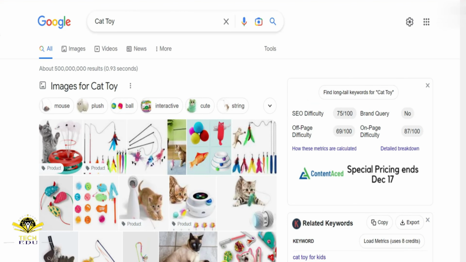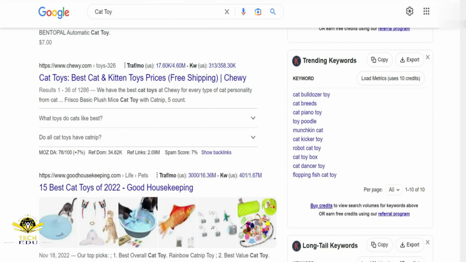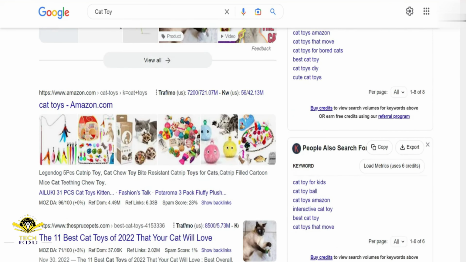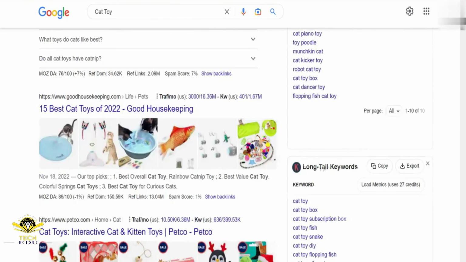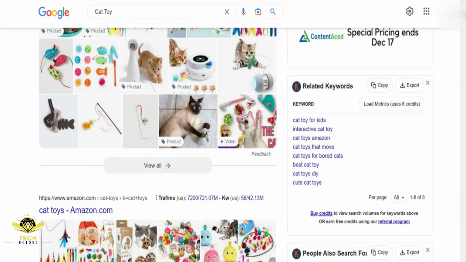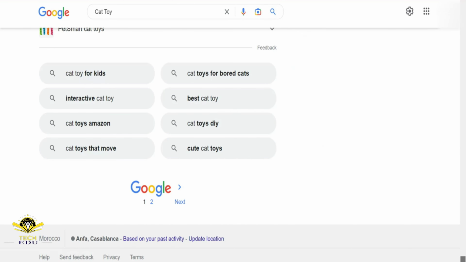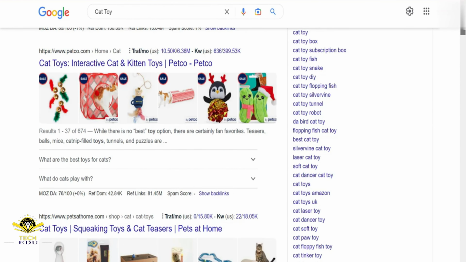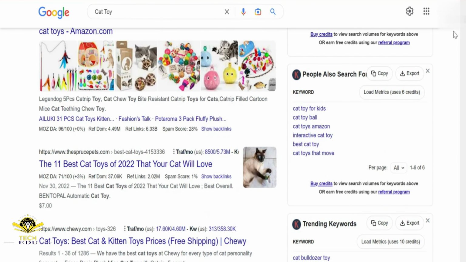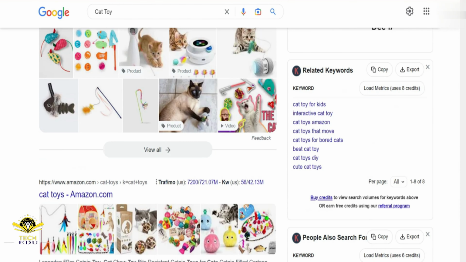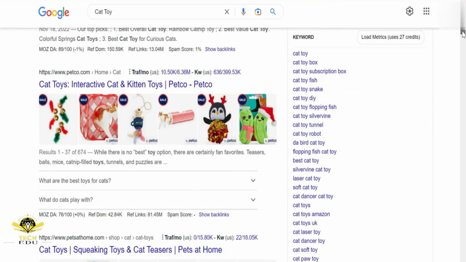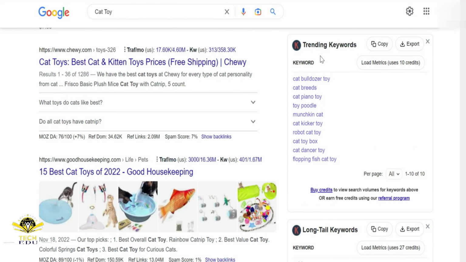But in order to get some ideas about what other keywords you could rank for, you can just scroll down, and more importantly, you can see a lot of related keywords. Normally you can see those at the bottom, if you scroll to the bottom. But with Keywords Everywhere, you can see them here at the top. They tell you what people also search for. Here they're telling you related keywords, and here they're letting you know the trending keywords, all right? So you can also have an idea about what is trending.